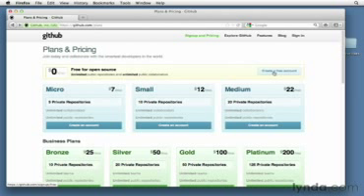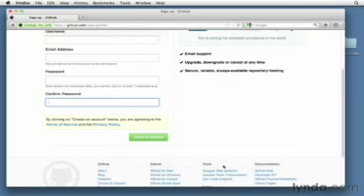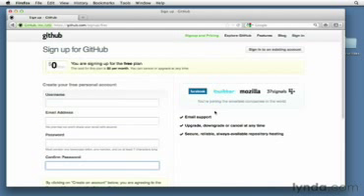For now, we can start with a free account, unless you already know that you want to go with one of those others. So create a free account, and then we just have to enter some basic information. Username that we want to use, the email address, our password, and then our password a second time, and then create an account. That's really all there is to it.